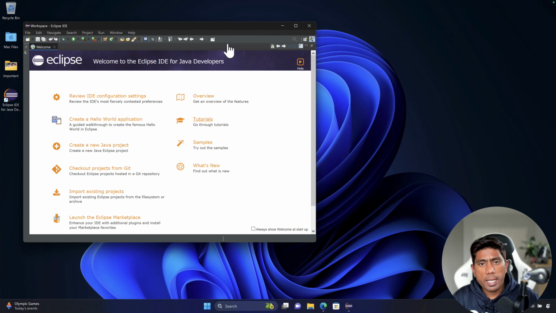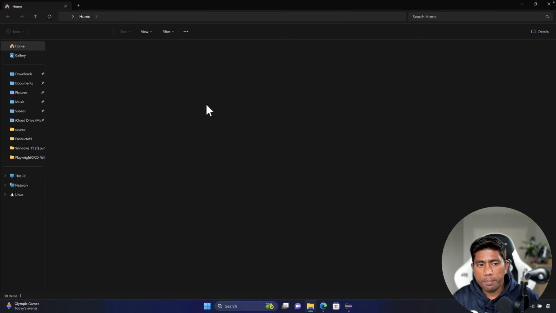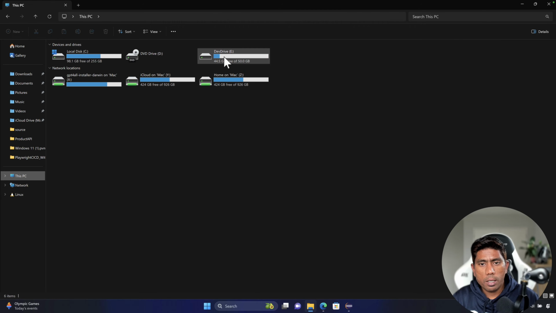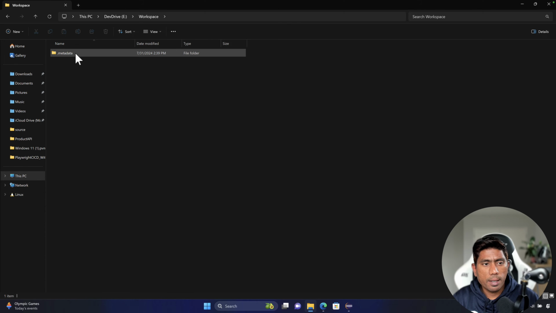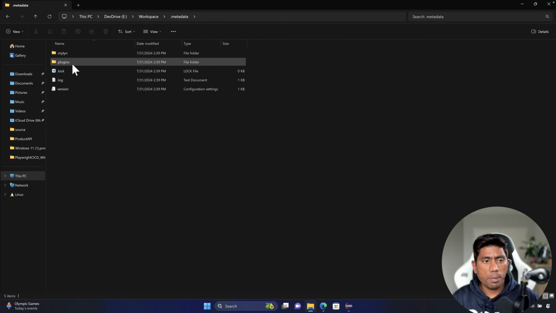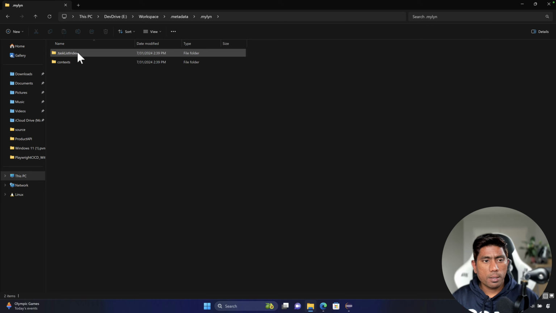So basically what's happening behind the scene is that it is actually placing some of the supported files required for the Eclipse IDE to work on that particular directory. So if you just go to the E:\workspace folder, you see that there is a .metadata folder being created by the Eclipse IDE, and they have got something like a plugins and Mylyn, something like that.